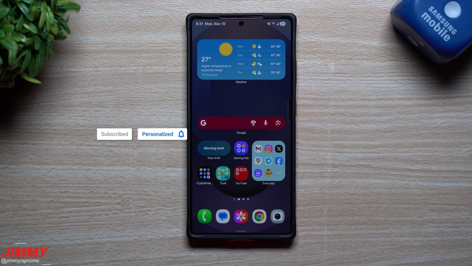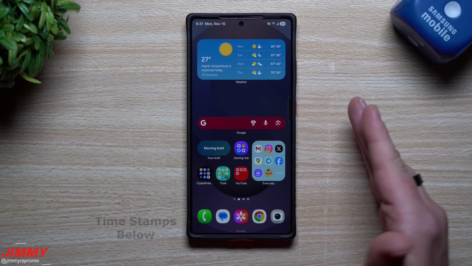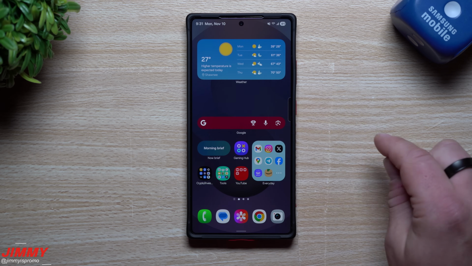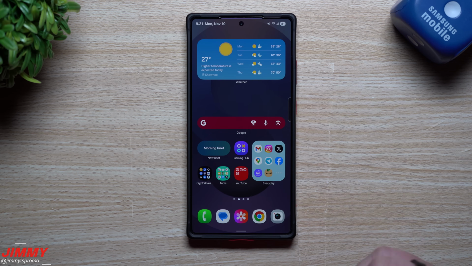My name is Jimmy, and in today's video, I'm going to share with you 3 fantastic features that you definitely need to know on your Samsung Galaxy device. Now this first one, this is where you're able to put your phone into bedside mode with your lock screen and also always on display when you put it into landscape mode.